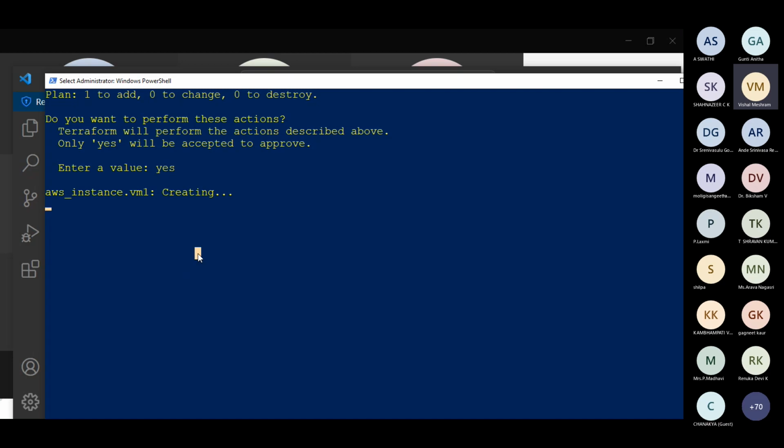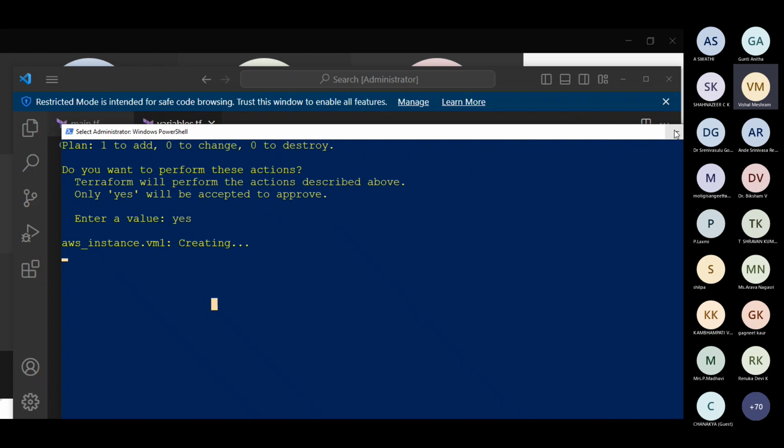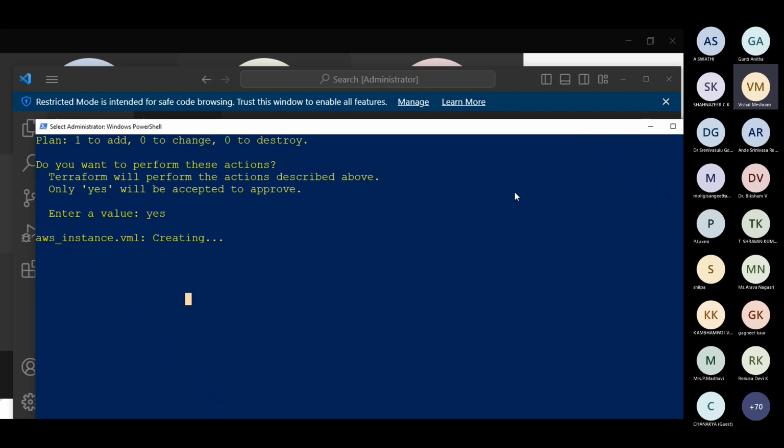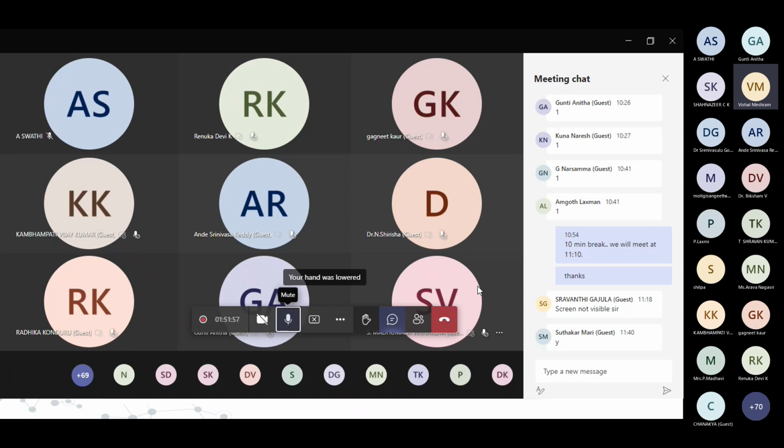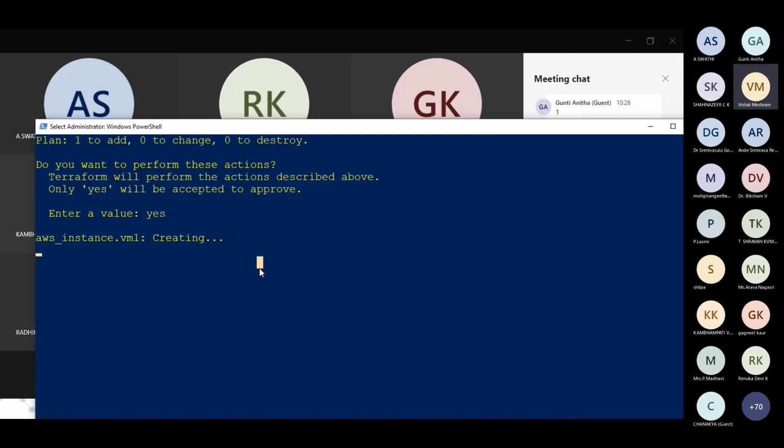Okay, it's taking so much time. Either let's wait, or in the meantime I will create another project, because I wanted to show you how to create two different resources, and then we'll run that also. So let me minimize this and create another project. In the meantime, let me close my Visual Studio Code. The AWS instance VM1 is creating.